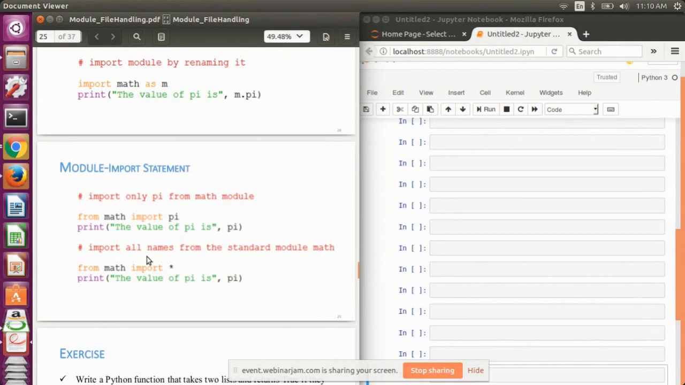The fourth syntax is similar to the third syntax, that is from math import pi. Instead of this, we just write the star. The statement goes like from math import star. The difference between this and the third option is that whenever we write star, it means that all the functionalities of a particular library get imported into the working environment. So according to the statement from math import star, it will import all the functionalities of the math library into the working environment.